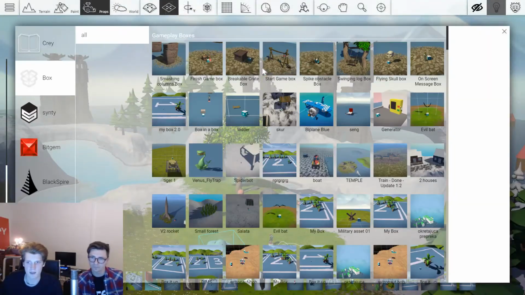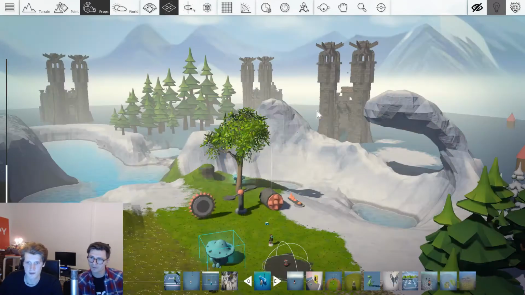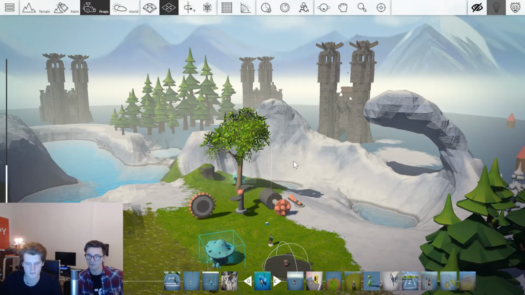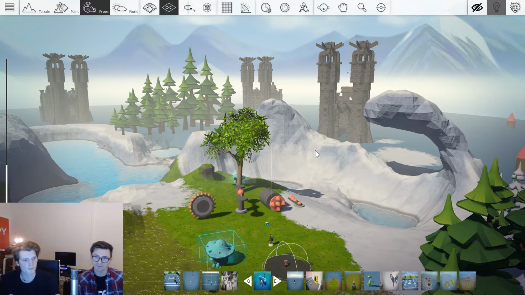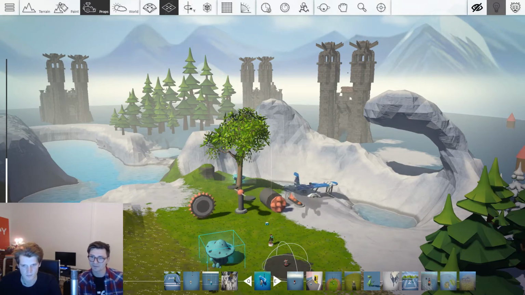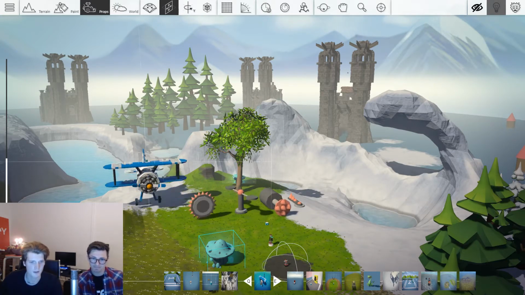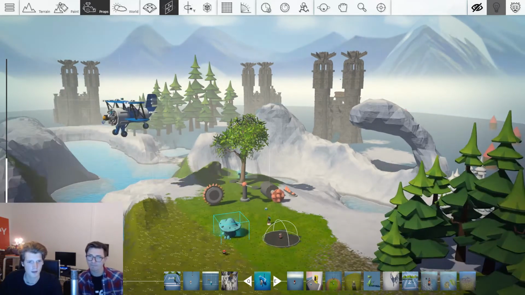Let's see if we can find something else here. You might build something, like that plane, for example. You have an idea of what you want to use it for, but someone else might use it for something completely different. It's interesting to see what your creations are used for in other games. Yeah, definitely. So this plane is pretty cool.